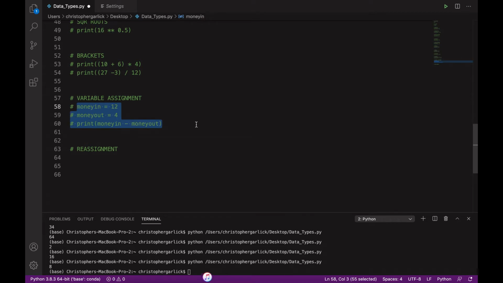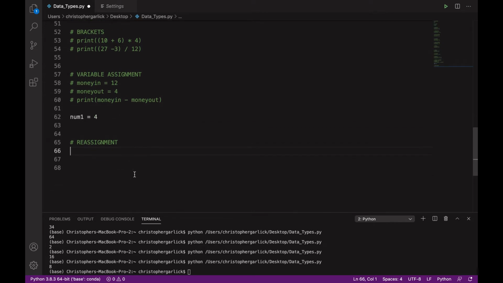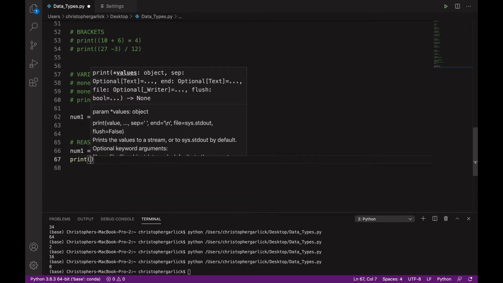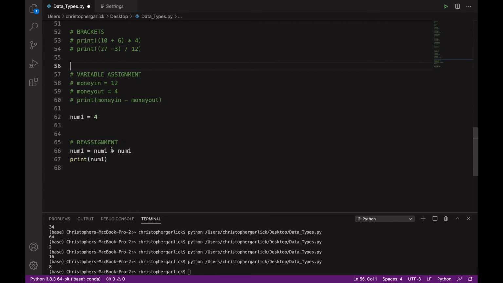Now, we can also do reassignment. So if I was to use num1 and make that equal to 4, then here, if I was to do num1 is equal to num1 times by num1, what we're doing here is creating a variable called num1 and making it equal to 4 times by 4. And this will reassign the variable num1, so the next time we print num1, it will just print the answer of 4 times by 4, which is 16.